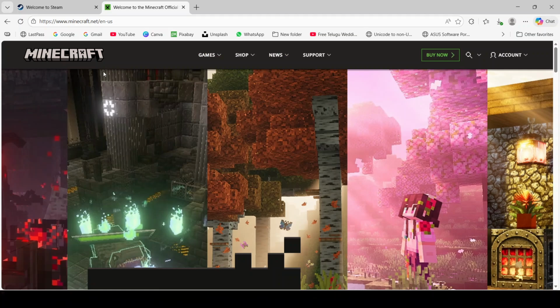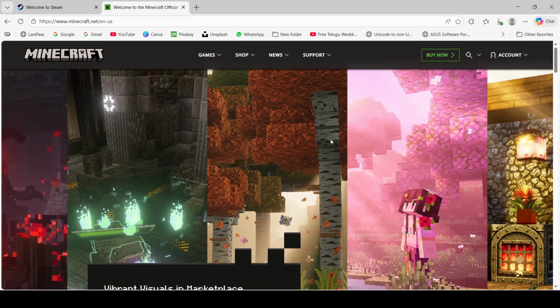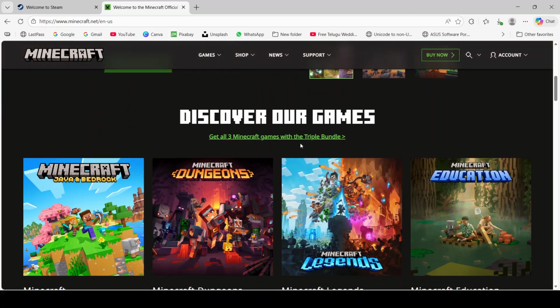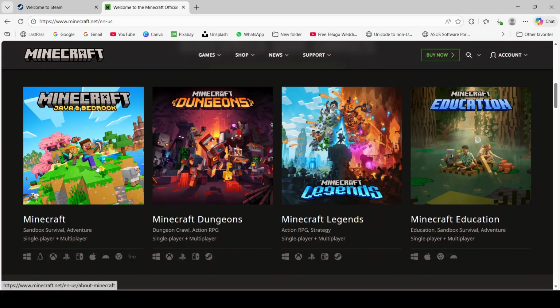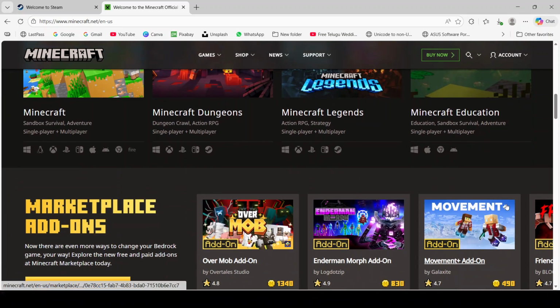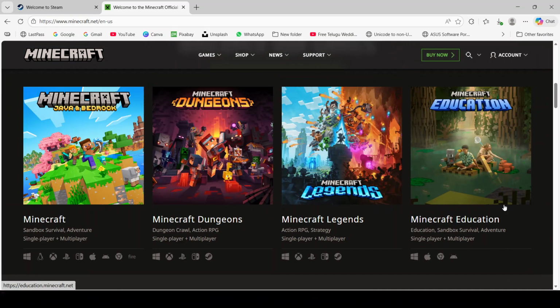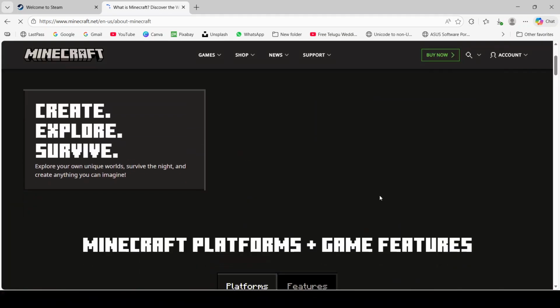On the website, choose the edition that fits how you want to play. The Java edition is popular on Windows, macOS, and Linux, supports extensive modding, and has a classic PC experience. The Bedrock edition is for Windows and is focused on cross-platform multiplayer with consoles and mobile. Pick the one that matches your setup and playstyle, then complete your purchase using your Microsoft account.